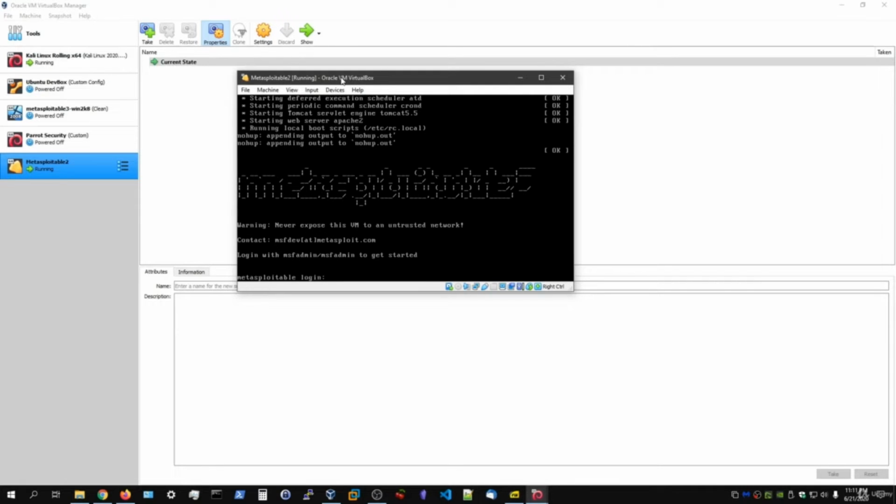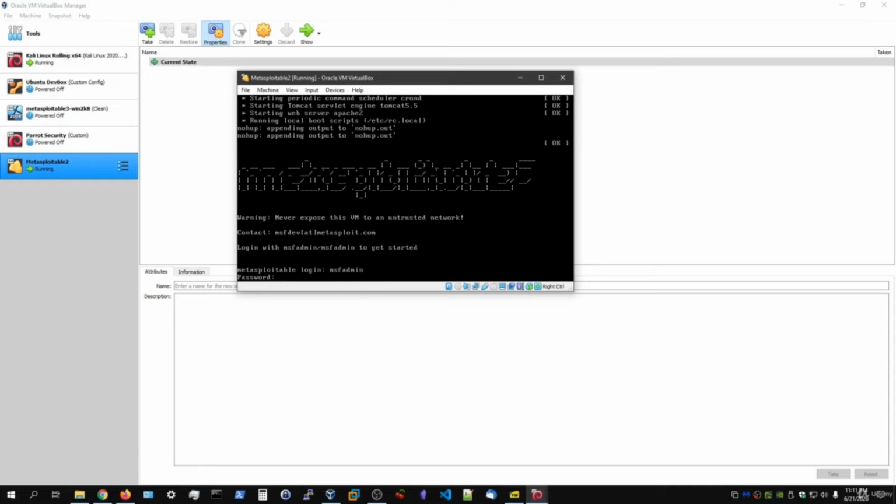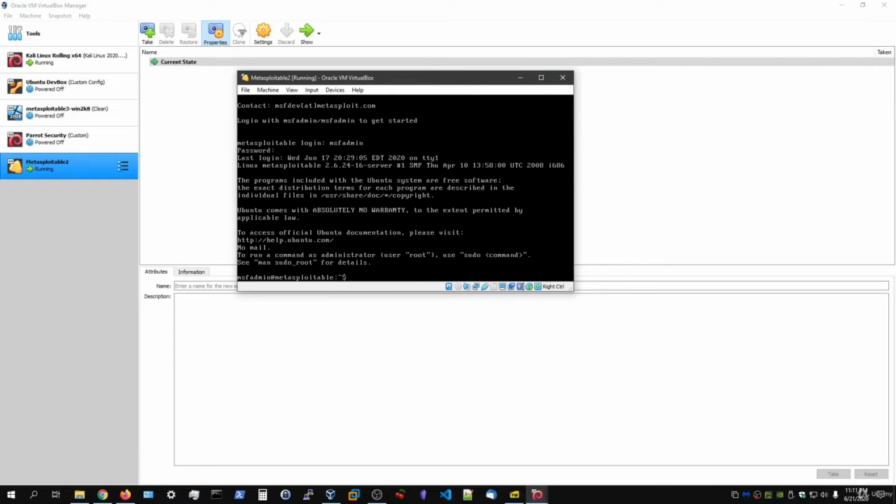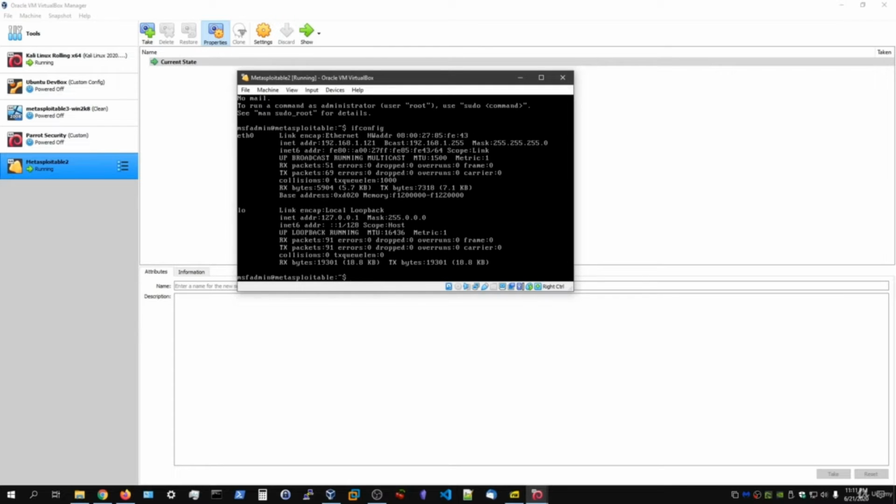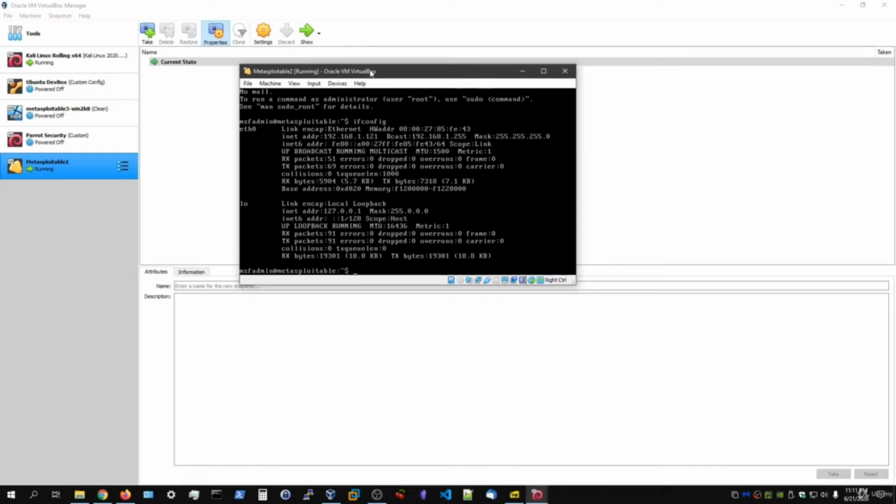All right, so once the startup is complete, you have the default credentials. You can log in with msfadmin and the password of msfadmin to get started. So again, you can simply type in msfadmin for the username, msfadmin for the password, and there we are. And again, you can check the interface IP just to make sure it's on your local network. And there we are, it's 192.168.1.121. All right, so I'm just going to shut down this box now.